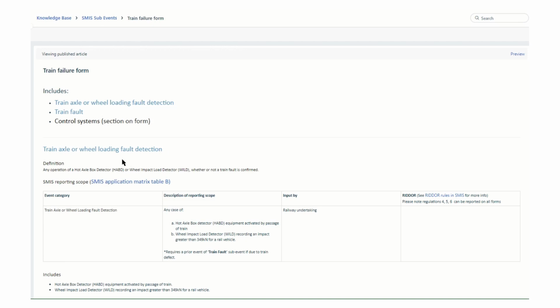The definition reads, any operation of a hot axle box detector, HABD, or wheel impact load detector, WILD, whether or not a train fault is confirmed. Next we have SMIS reporting scope, where we have event details of the reporting scope, which is an excerpt from Table B of the SMIS application matrix.